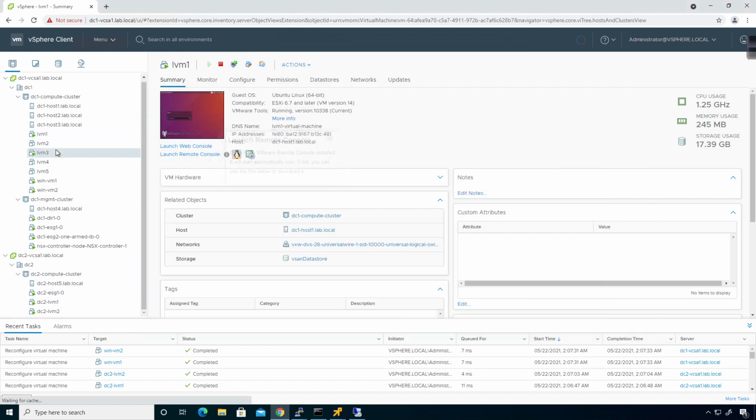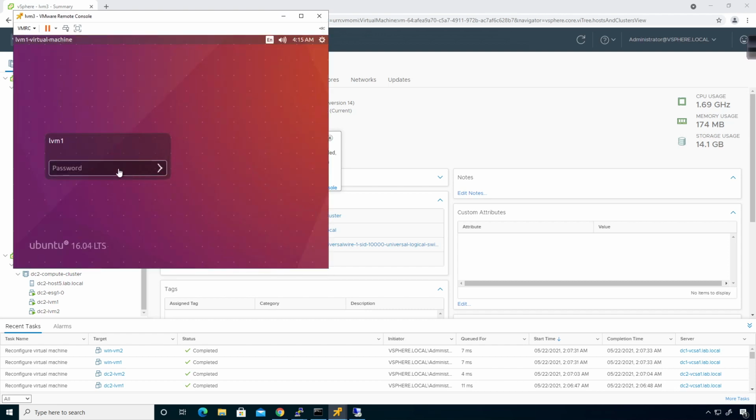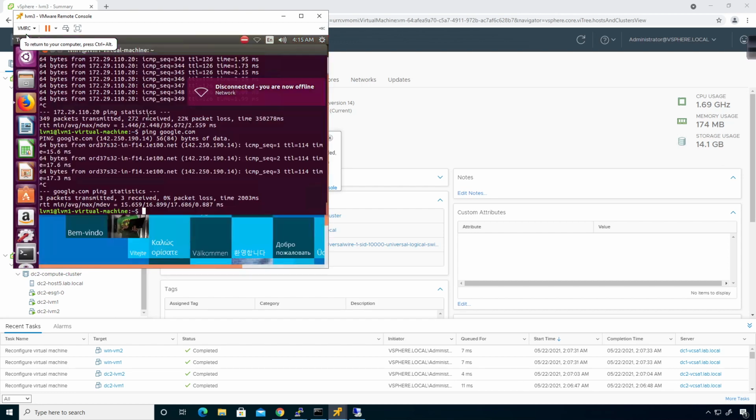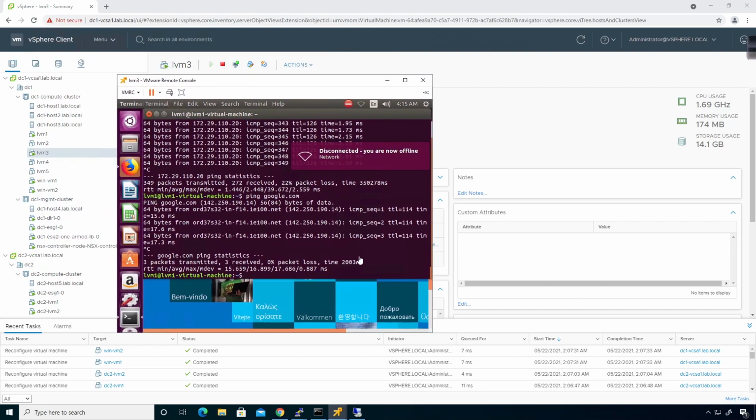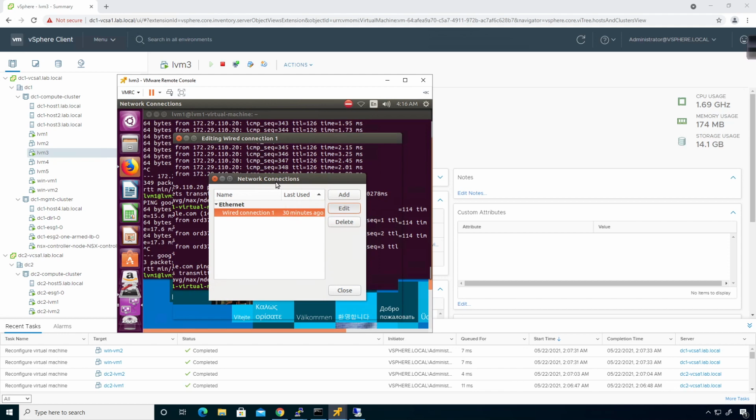Let me go ahead and click on LVM3 and do the same thing. I'm going to go ahead and launch remote console. And this is why I like this capability. I think it's actually pretty sweet that you can do stuff like this. Go ahead and log into this guy real quick and get him configured appropriately. Bring this down a little bit. And then we're going to come in here and edit the connection. This one here will be 172.29.100.13. Edit. And get this guy squared away.